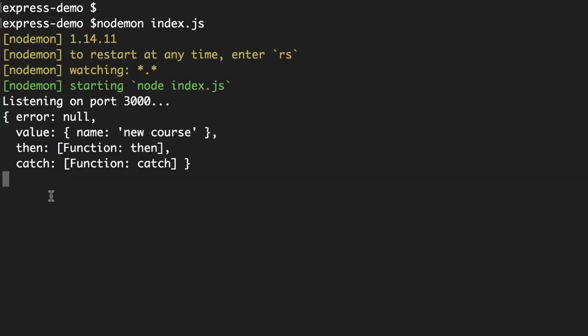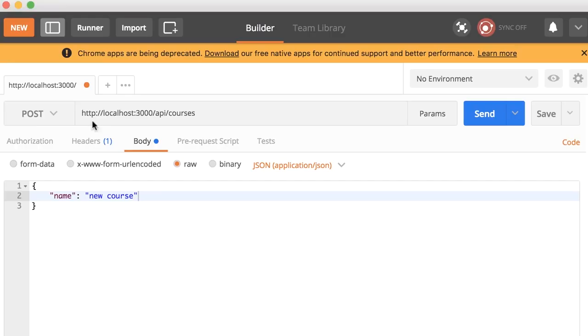So this is our result object. It has 2 properties, error and value. Only one of these can have a value. So in this case, because we sent a valid course object, we have that object here as the value of the value property. And you can see error is null. If we send an invalid object, value will be null and error will be set. Let me show you. So back in Postman, let's remove the name property, send.